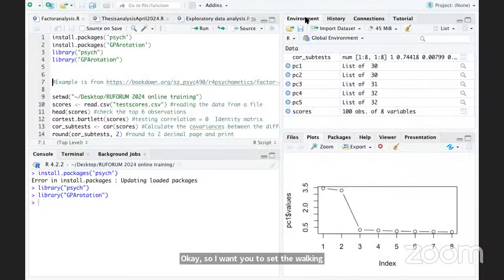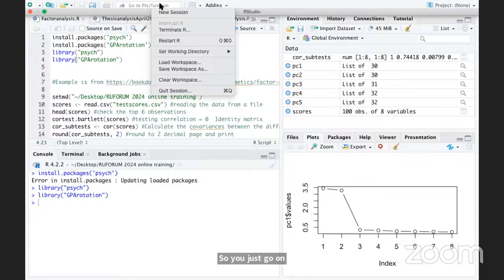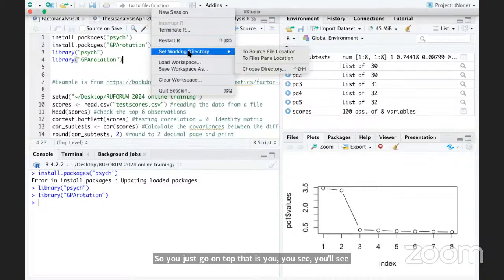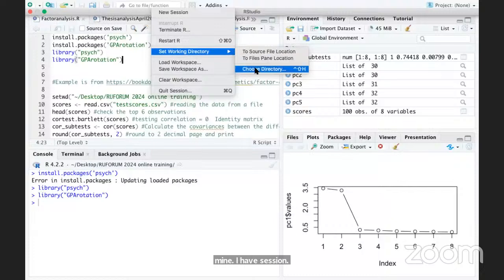Okay. So I want you to set a working directory. How many people can set the working directory? So you just go on top. You see mine, the app session. Set working directory. Choose the directory. Just see what I have there.